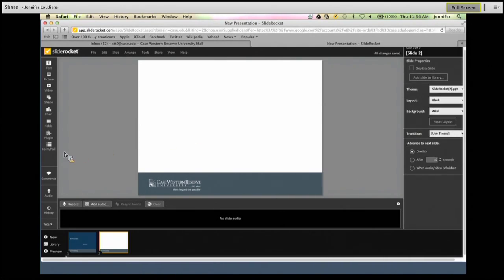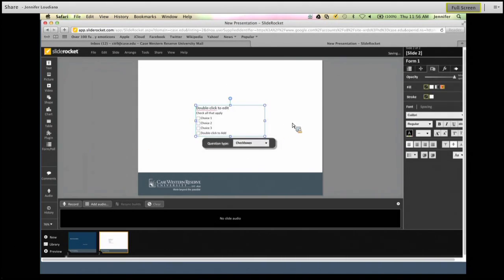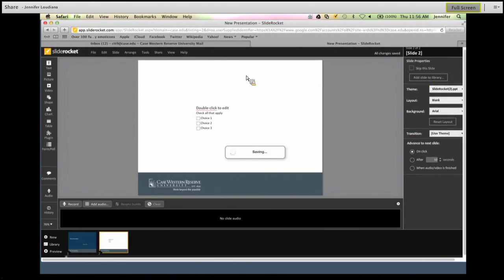Whoops, deleted my whole thing. But that's how you can create a poll. And then your users will see that, and they can answer at the end of the presentation, and you'll be able to see those results in your analytics from your poll. I'm going to go ahead and save this so we can see, save my version.